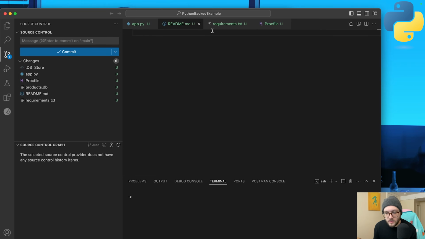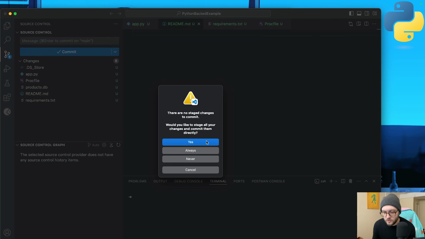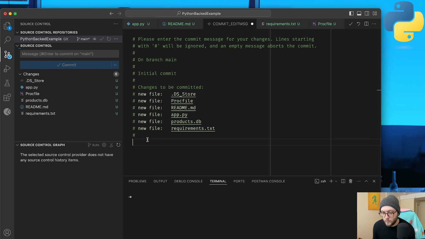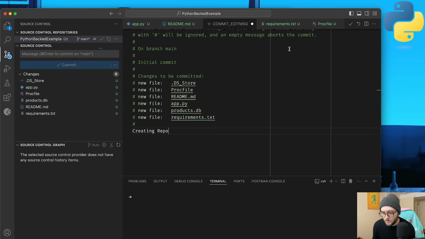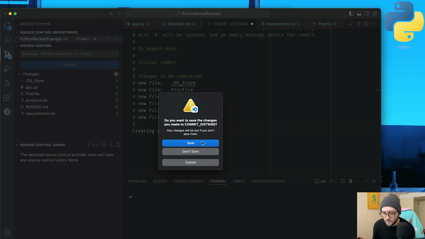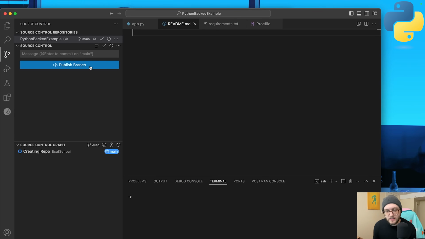We can also see the green, all these different keywords to kind of show all of these different files. Let's go ahead and commit our changes. Let's go ahead and stage it. If you want to, you can select this as always. We want to enter the commit message. So I'll say creating repo, and let's go ahead and add the check mark. Let's go ahead and save. The next thing we'll want to do is we'll want to publish our branch. We want to put it on GitHub. So I'm going to press this next button here.